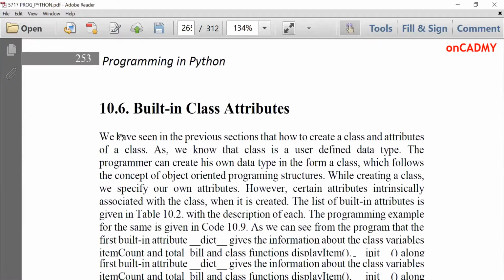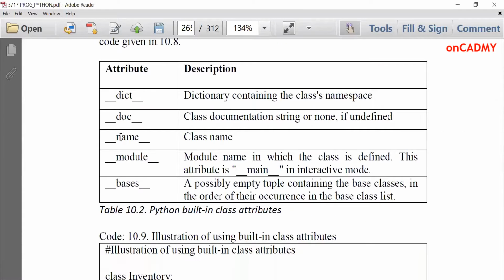Then the next one is __name__. It will return the name of the class. __module__ gives the module name in which the class is defined. This attribute is made in interactive mode. So most of the time we define a class as we have done in the previous programs, in a simple script file or interactive mode. Then the module will be shown as __main__. If I define a class inside a certain user defined function, then it will give you the name of that function as the module. Fine. And by default, the module is __main__.